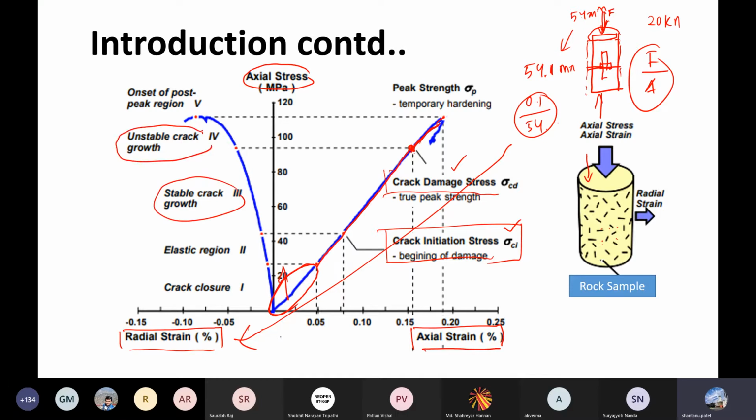If you have any question, you can just call me or send me an email. Is this figure clear to everyone? Yes, sir. Sir, why does changing the rate of applying load affect the strength of the core?